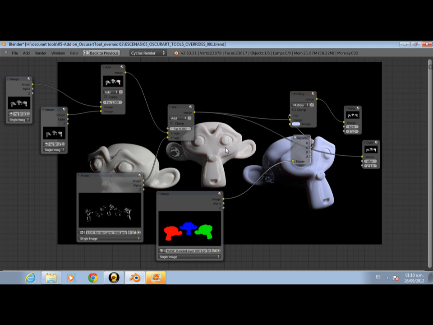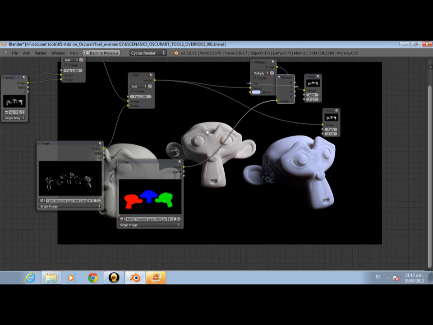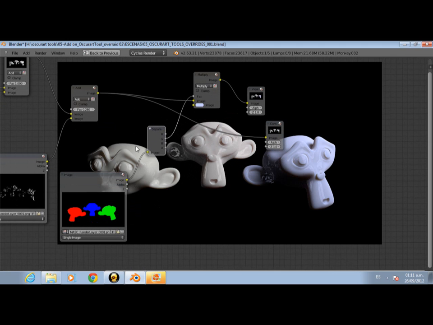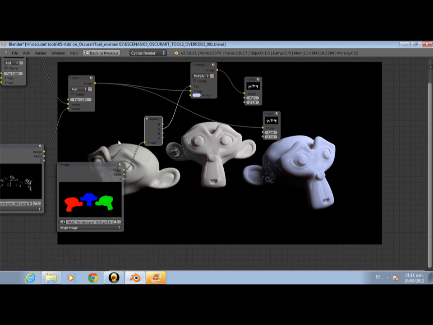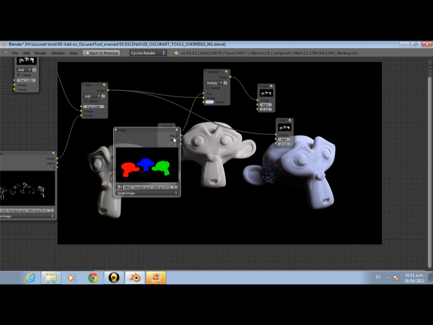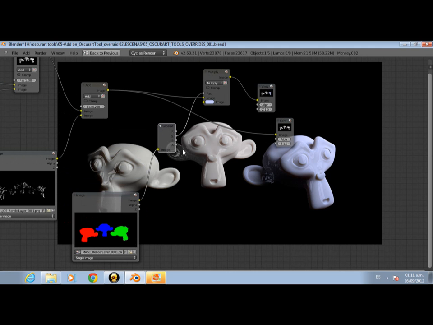Well, I guess you have the idea. This is it. How to use the Oscurart tools. If you have any doubt or if it's not clear enough, I'm going to try to repeat this simple tutorial. But the tool is really easy to use and really powerful. Thank you for watching, and happy blending.